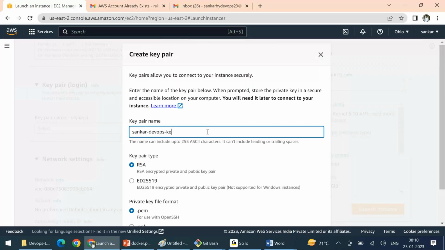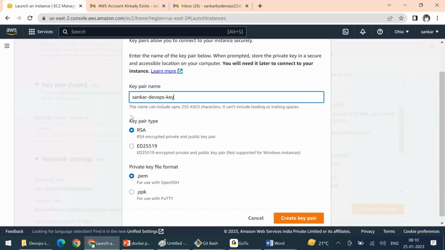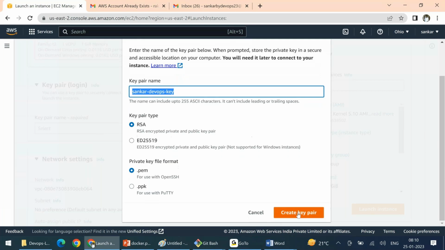Then you can select the private key file format and the key pair type. The defaults are there, so let's go with the default, RSA and PEM. And this is my file name, the key name. Then you can click on Create key pair.